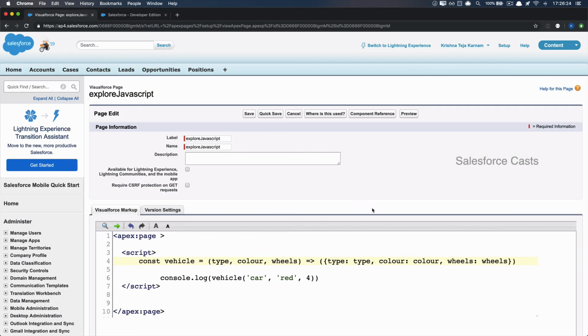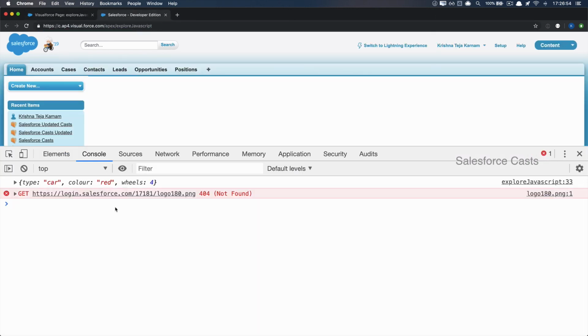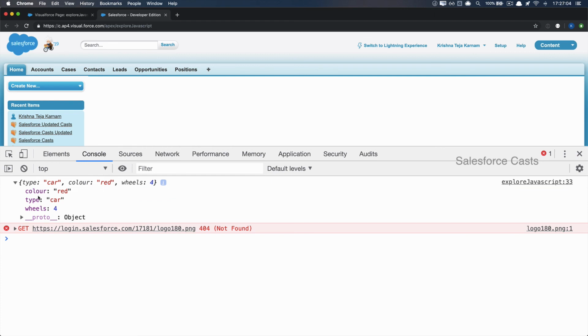And one more nifty feature that we have in arrow functions is, if the key and value have the same name, then you can just get rid of this and you can have the notation like this, and color is going to be like this, and wheels is going to be like this. Let me give it a save and let us check the output once. There should not be any change in the output. There you go. We have color as red, type as car, wheels as 4.